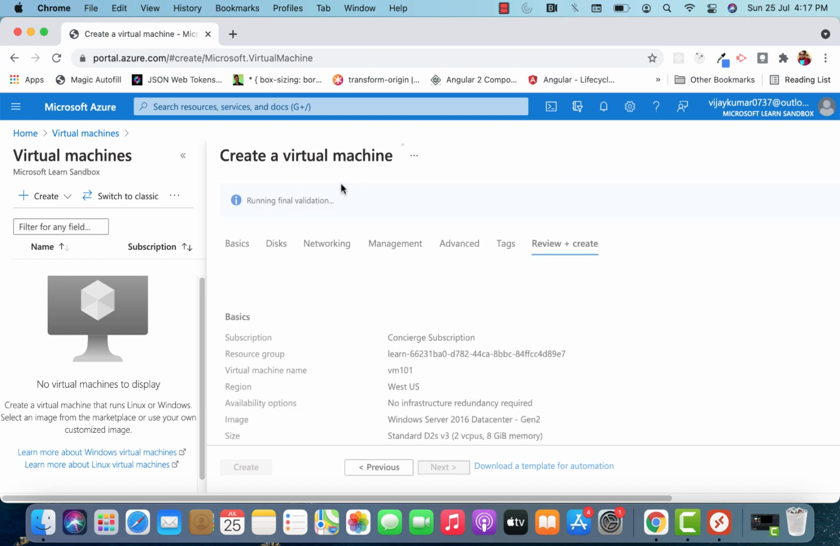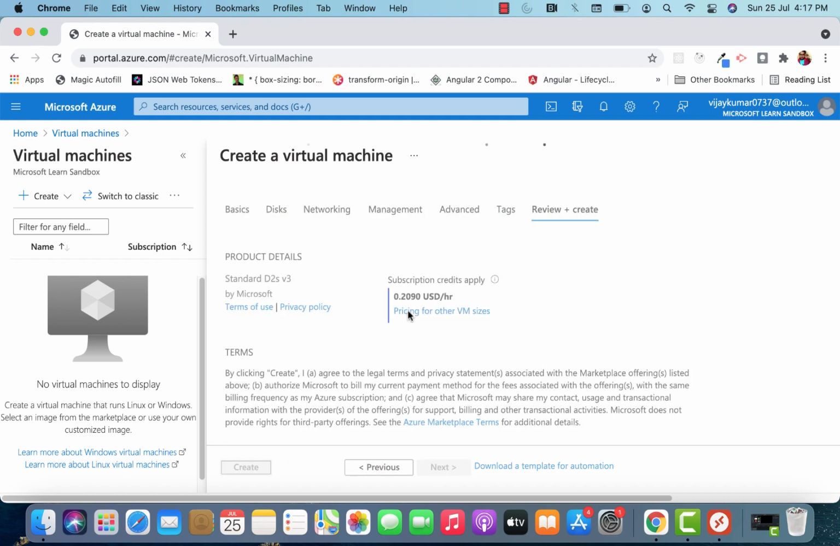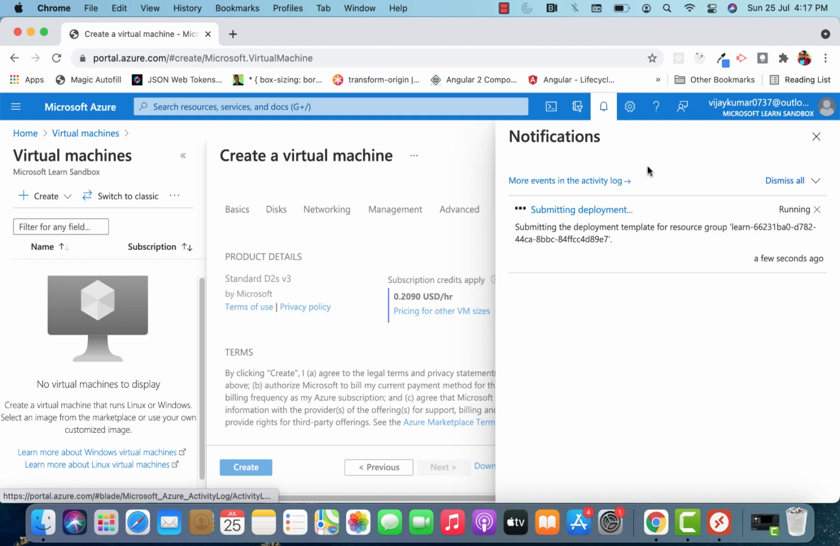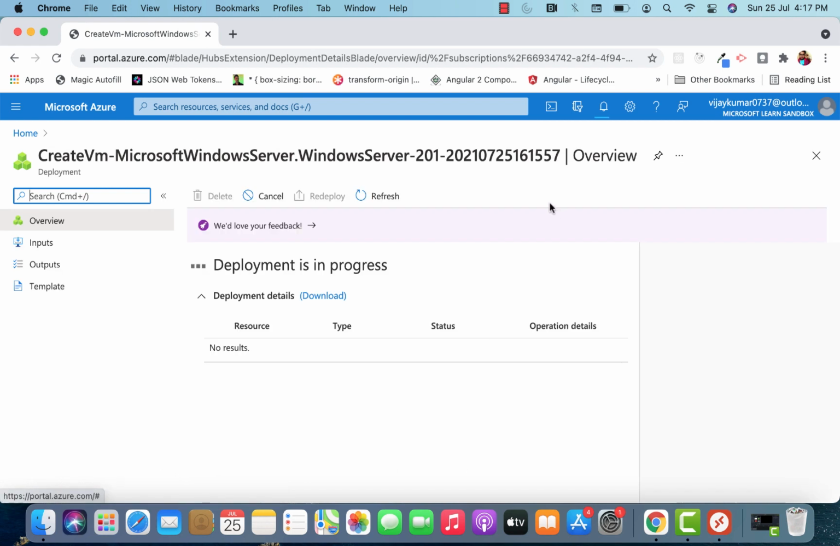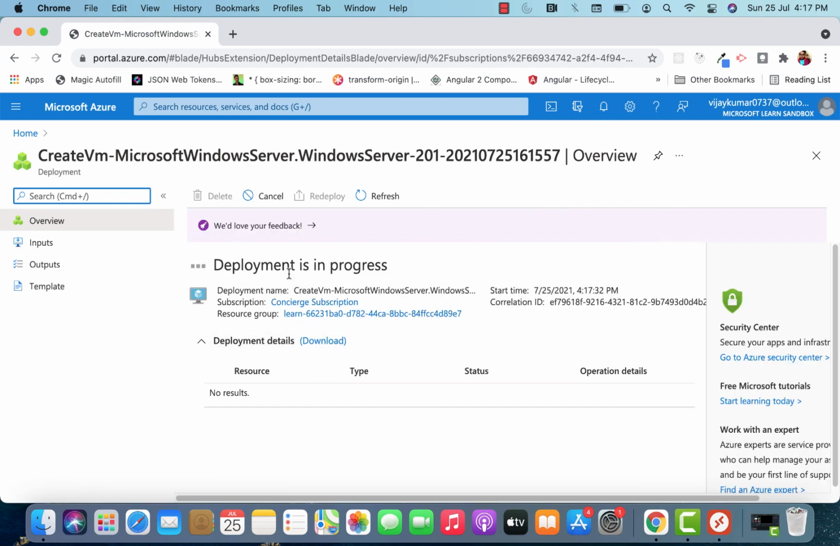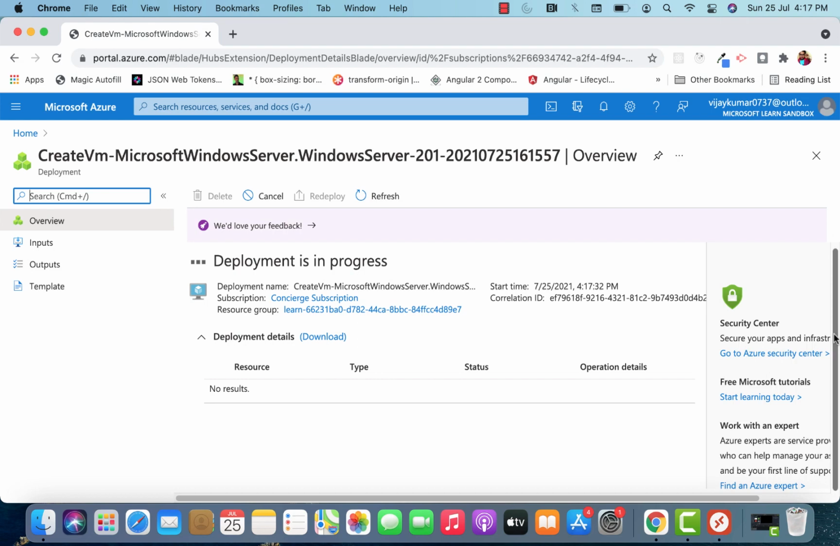It is doing some validation here, and you can see that validation has been passed. So let me hit create. It will take 1 or 2 minutes to launch your virtual machine, and you can see the notification here. If you click here, you can see that your deployment is in process. It will take a few seconds, I would say. Let me pause my video and come back once everything is done.